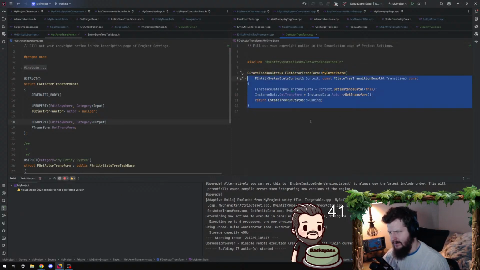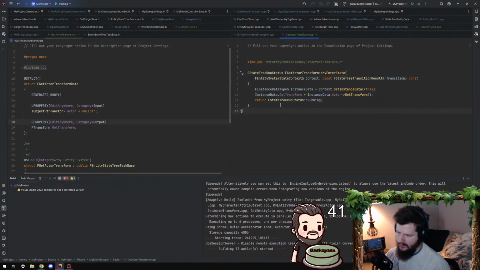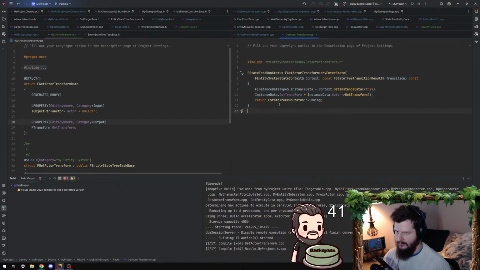Once I get a lot of these building block type tasks created, it's just going to get easier and easier to work in the state tree.